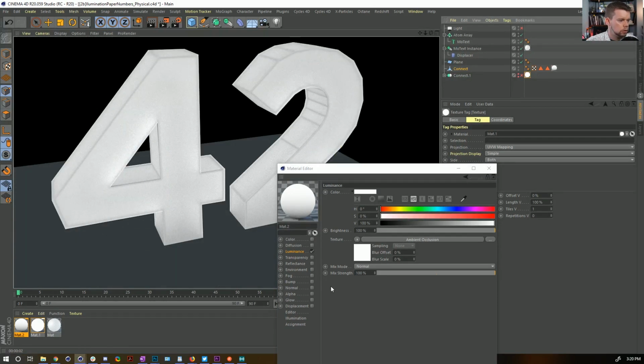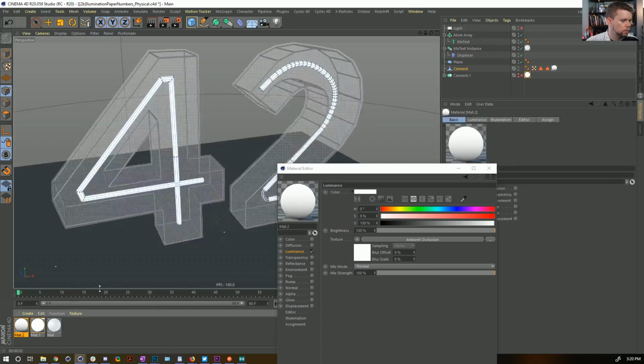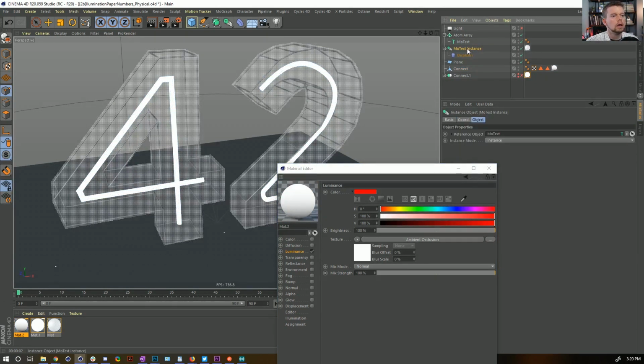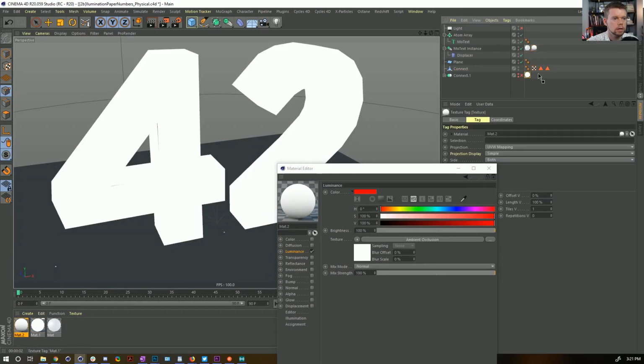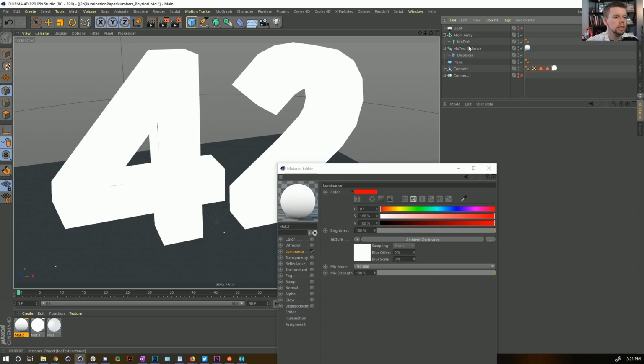Why are we still seeing through it? Did I put the wrong material? No, it's the right one. That one's not rendering. Oh, but that's the internal tube. This is the one we want. We just don't want that there. My mistake. I knew I was doing something wrong.